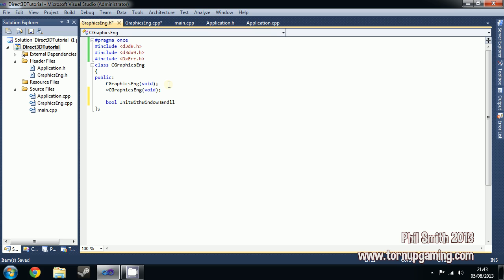We want to first create two new public functions, one called initWithWindowHandle, so bool initWithWindowHandle, and we're going to add a parameter of hwnd, a handle to a window, and we also want to add a function called renderScene. This will render out our scene when we need to.